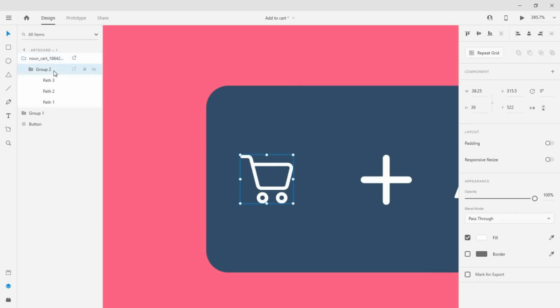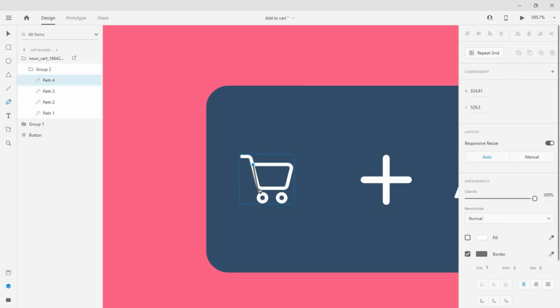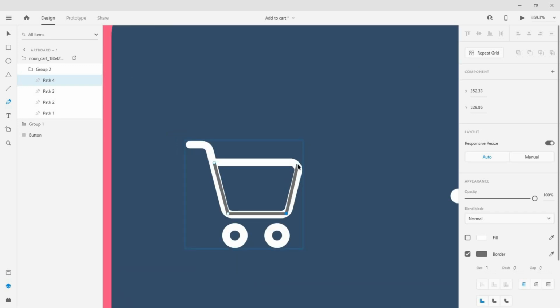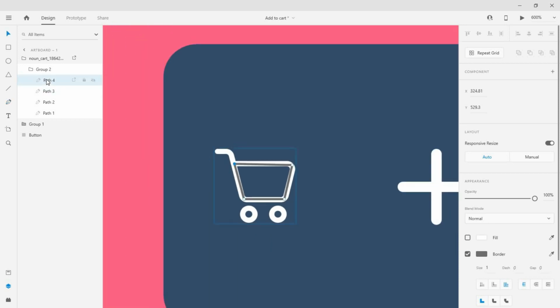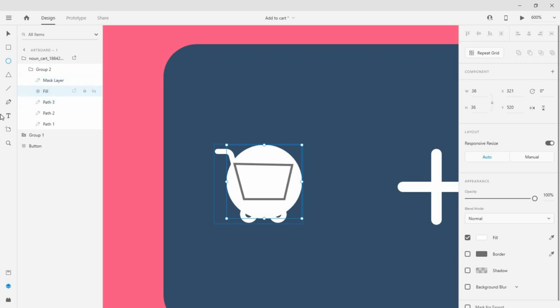Expand the cart layers. Select the pen tool and draw a rough shape around the cart icon like this. Rename the layer to mask layer. Then select the ellipse tool and draw a circle from the center of the cart icon. Remove its border and rename the circle layer to fill. Bring the fill below the mask layer.